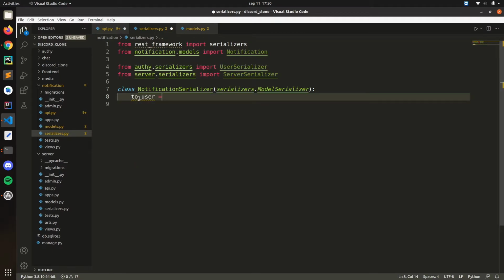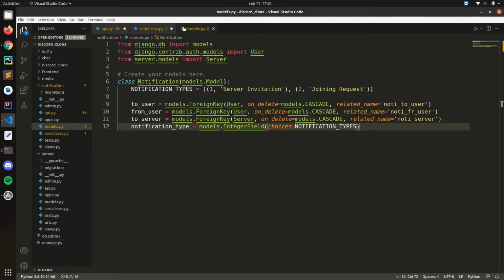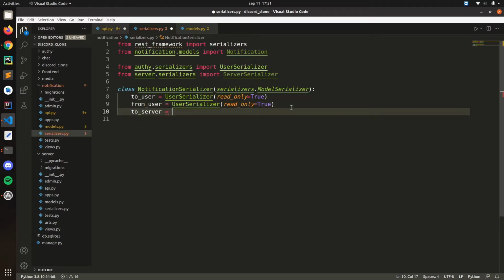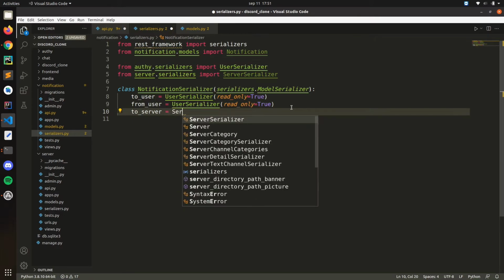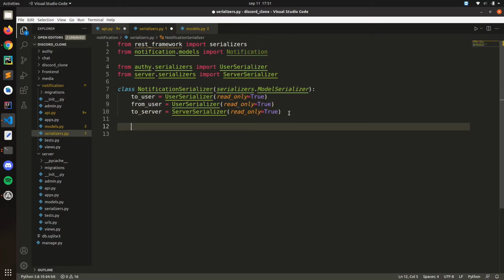to_user will be UserSerializer, right? And here we put read_only equals True. We can copy this one, paste it here, and then from_user. And then here we have to_server, just put to_server, ServerSerializer, and same thing, read_only True. Okay. And in here we have our class Meta.